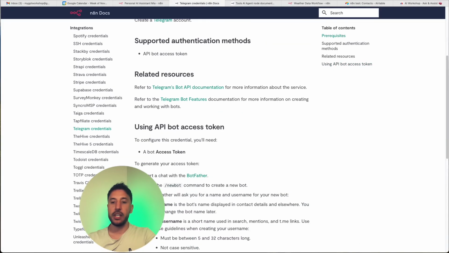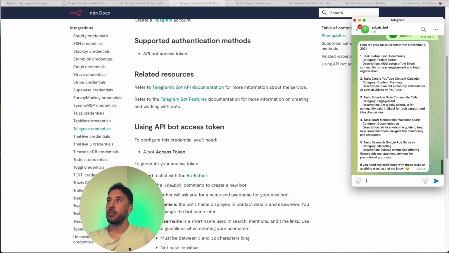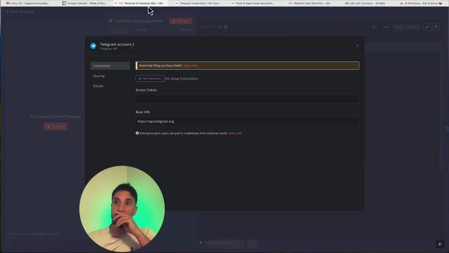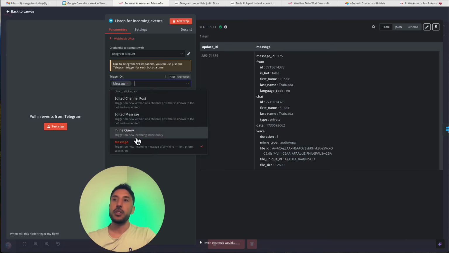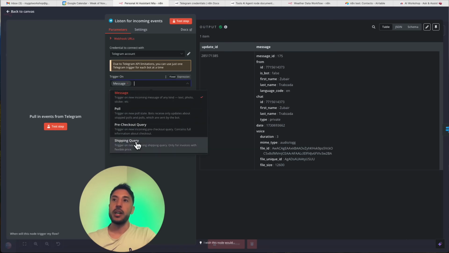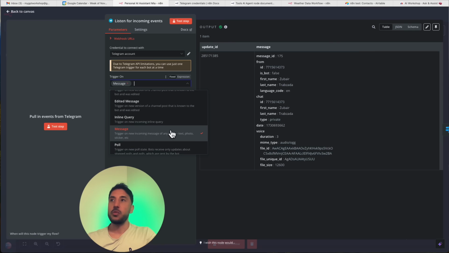And in my particular case, I have created this bot called ZubairBot, and that's what I'm sending these messages to and interacting with this AI agent. So once you do that and get your access token, you're going to come back, attach your account, and then the trigger is going to be on message, right? Because you can have other triggers as well, but we're going to utilize our message because we can attach a voice message or a regular text message in there as well.